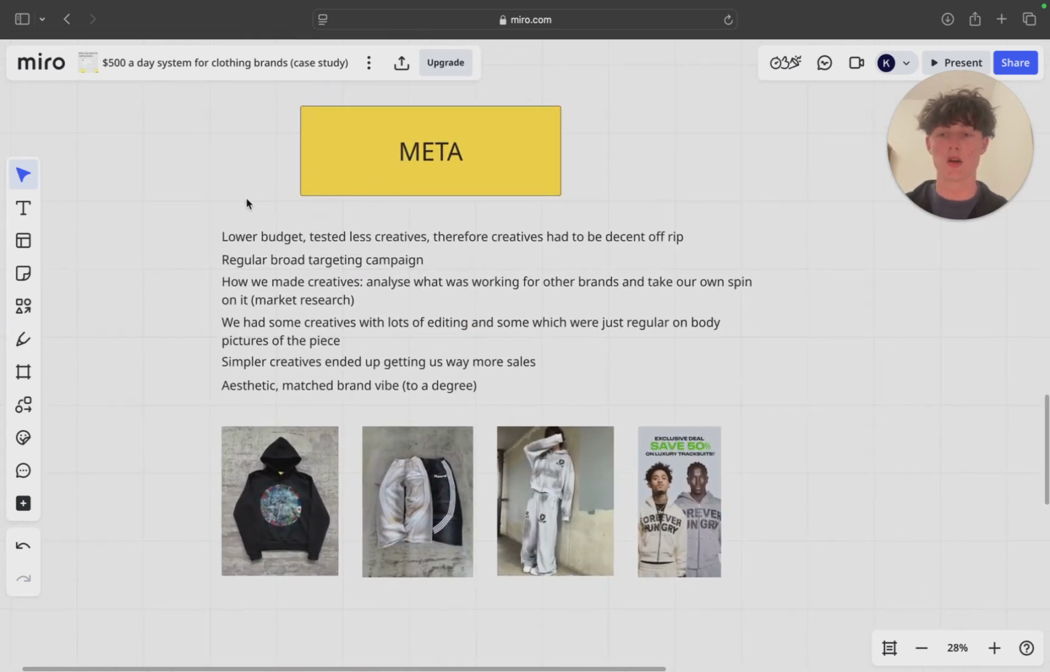Okay, so Meta. We ran with a lower budget. It was a testing CBO, like $35 a day, as you guys were able to see, which is not a lot. Usually you'd want to test with minimum $50 a day for multiple days. But because we had such a low budget, we were only able to test fewer creatives, which meant our creatives had to be pretty decent off rip.